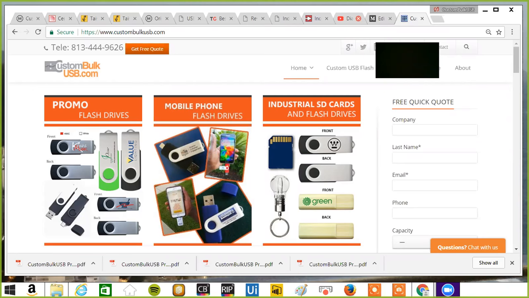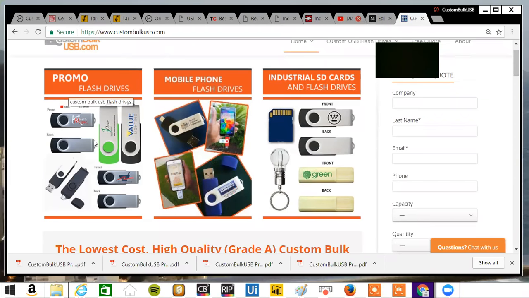Thanks for stopping by. Custom Bulk USB Flash Drives Company is located in the Tampa, Florida area, and we service the entire globe. When we look to Custom Bulk USB, many of our clients find the variety of products in the flash memory space, whether it's promotional flash drives or industrial flash drives, to be one of the primary reasons they select us. So as you can see here, we have promotional flash drives, which include your basic value or rotate or swivel flash drives.